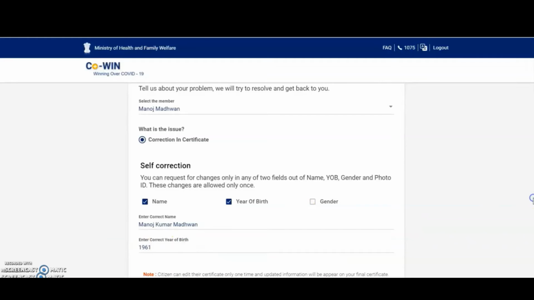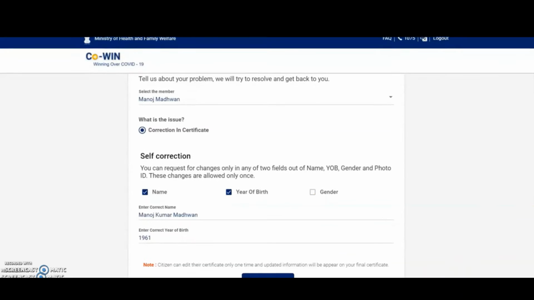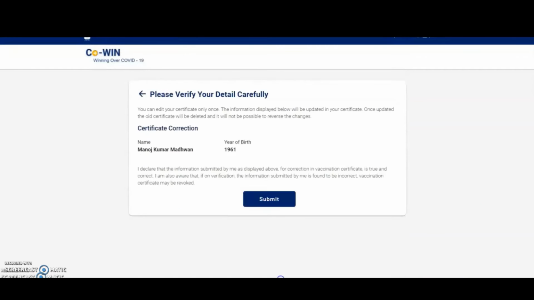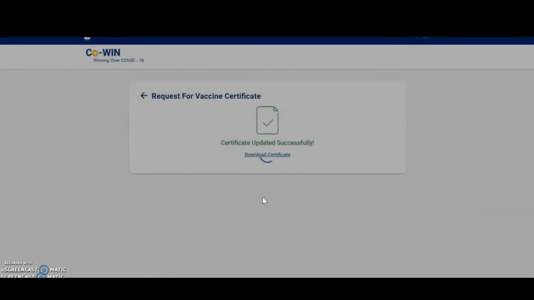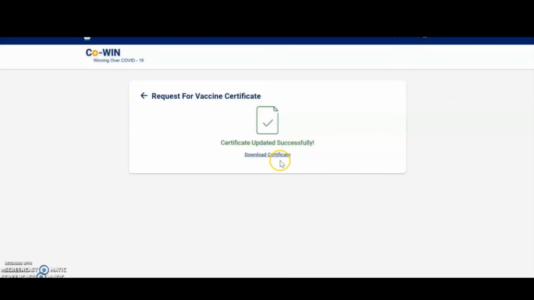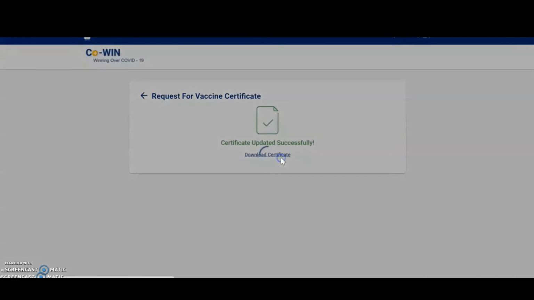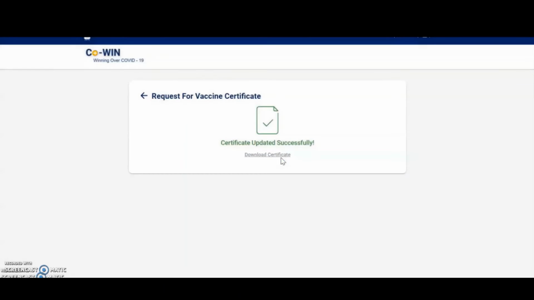So year of birth is changed to 1961, name changed to Manoj Kumar Madhavan, and then beneficiary can click on continue. After checking all the details, beneficiary can click on submit, and the certificate correction will be observed. The certificate can be downloaded now from the portal.